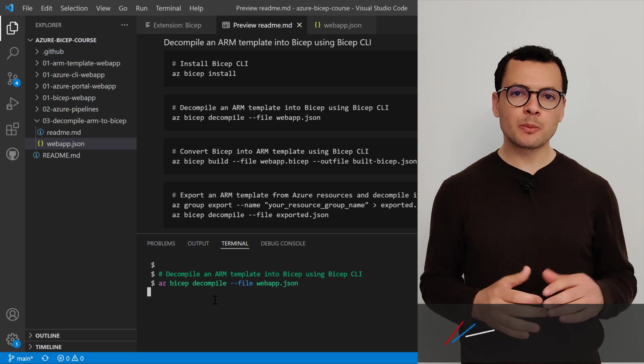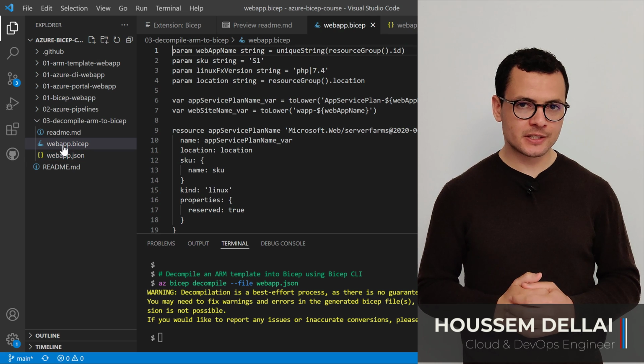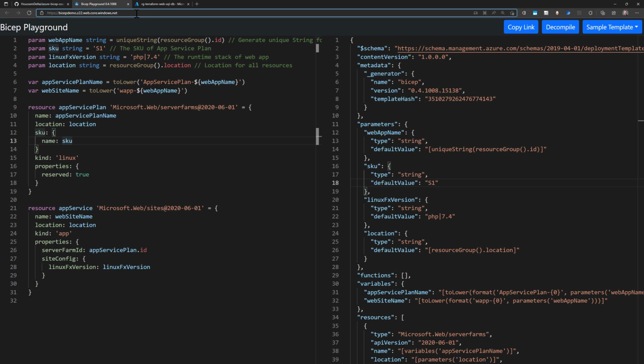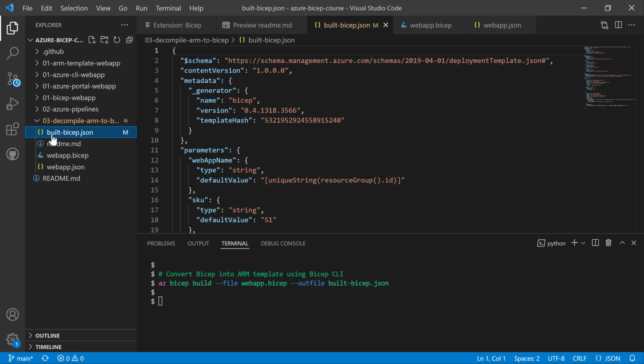Let's learn in this video how to decompile an ARM template into a Bicep template. But why do we want to do this operation? This is actually really useful for two scenarios. The first one is organizations who have invested heavily in ARM templates and want to migrate into Bicep.